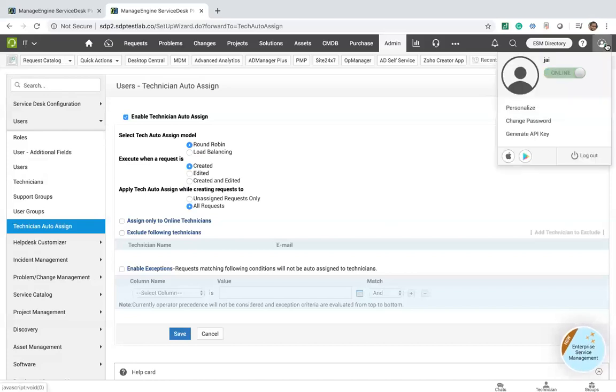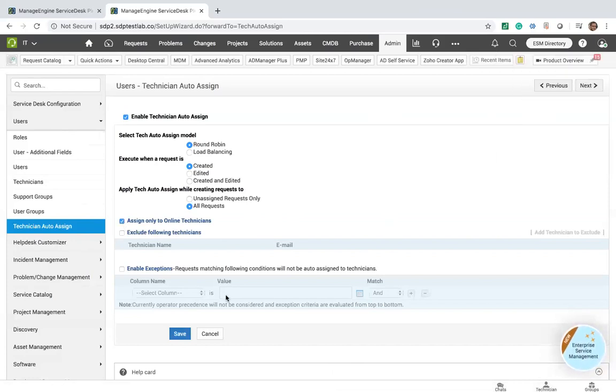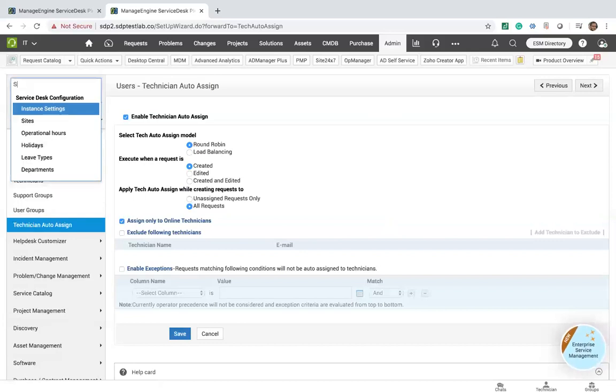I hope you have all noticed that there is an option to make a user online or offline. The technician can choose himself whether he's online or offline, based on which it is possible to assign the requests. So this will work only for online technicians if you have a check mark. Apart from that, we can also exclude technicians. And the third automation which I want to talk about is service level agreements, SLA.